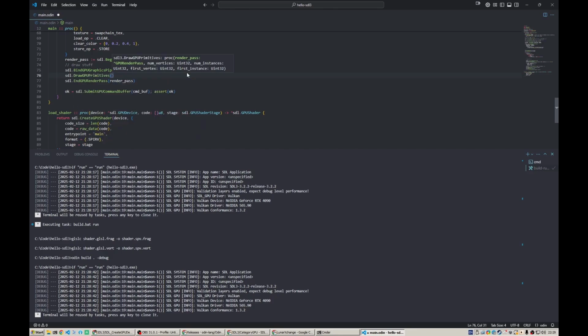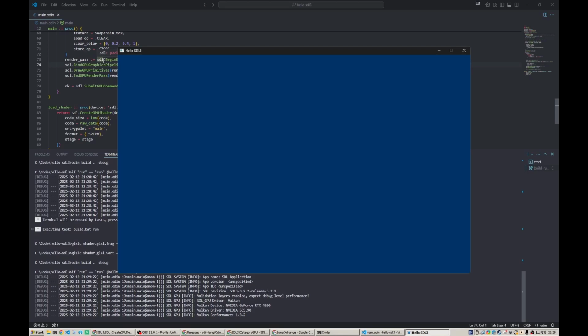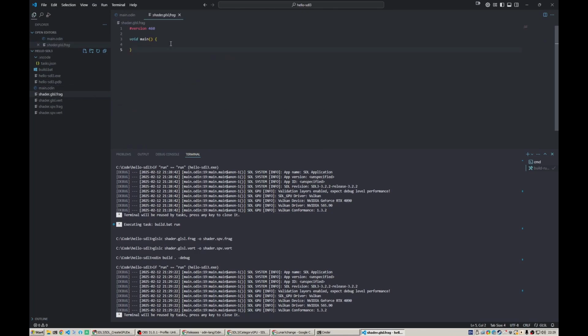The very simple function would be, of course, just draw a triangle in this render pass, and triangle is 3 vertices, 1 instance, first vertex and first instance. Those are offsets that we don't care about, so we set them to 0. So now if we try running it, nothing will happen, because our shaders do exactly nothing. So let's fix that.